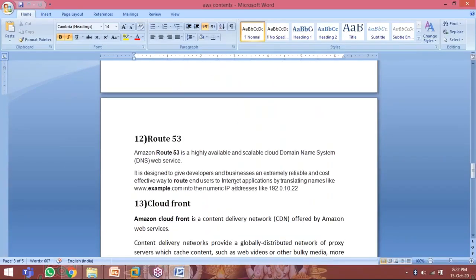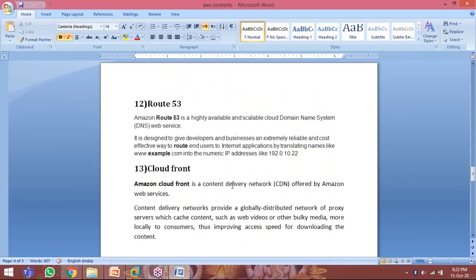Next, Route 53 is nothing but like a DNS server. Who knows Windows Server and Linux server? They know what DNS, domain name service, is. It resolves names to addresses and addresses to names, because we have millions of websites on the internet. You cannot remember the sites with numbers, you can remember the sites with names. To resolve that problem, we have to configure DNS servers.